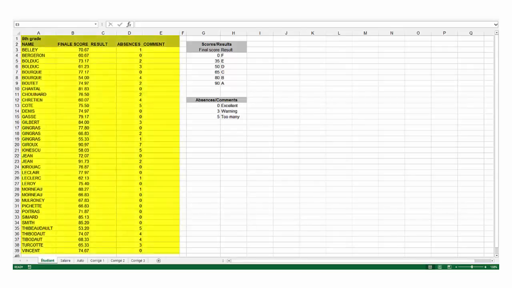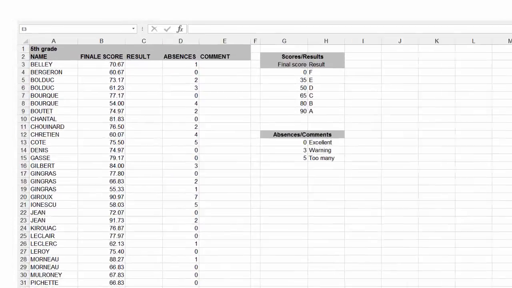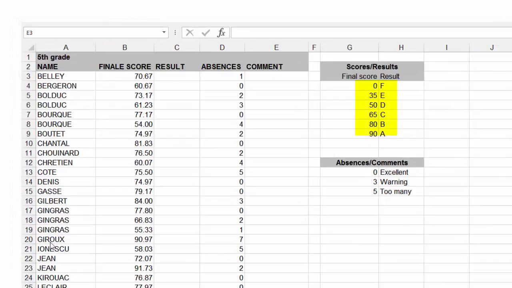In this spreadsheet, we have three tables. In the 5th grade table, we have the list of students, their final note, and how many times they miss school. In the score result table, we have the relation between the score and the result, which are letters from A to F. In the absences and comments table, we have the relation between the amount of absences and comments.